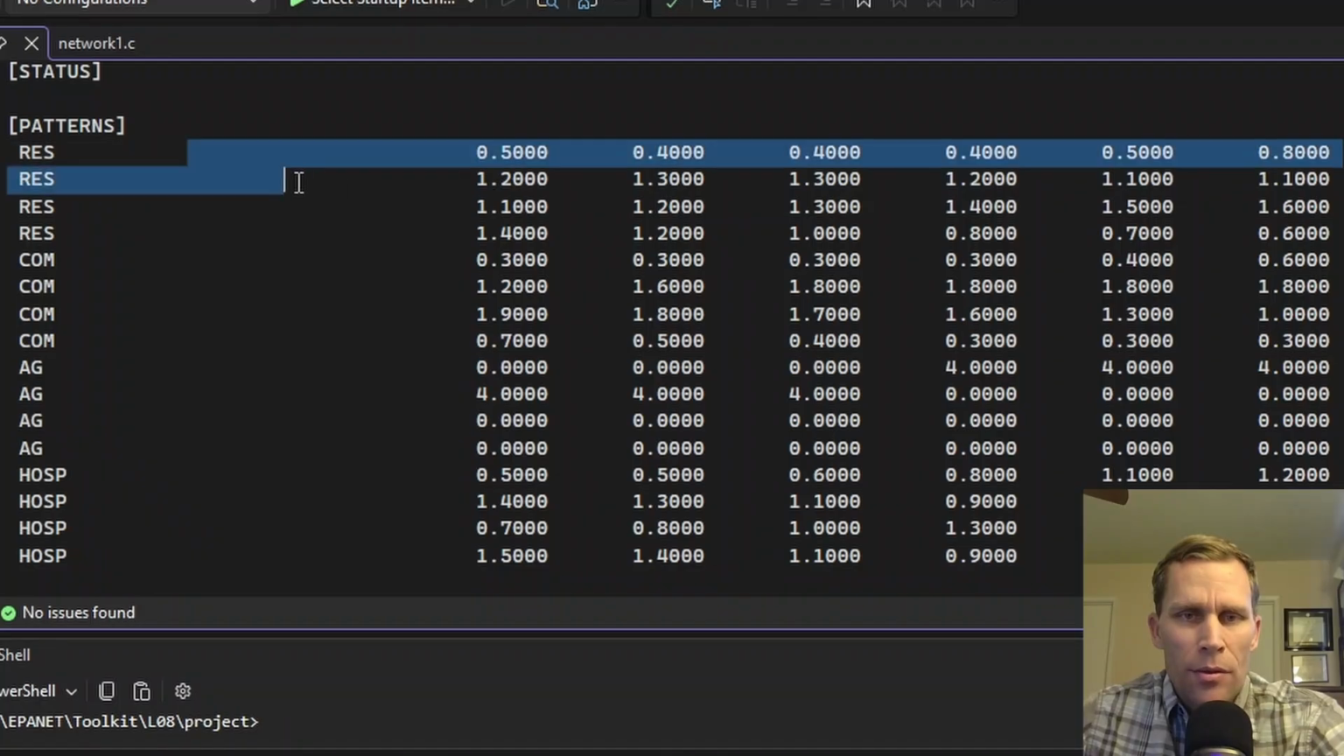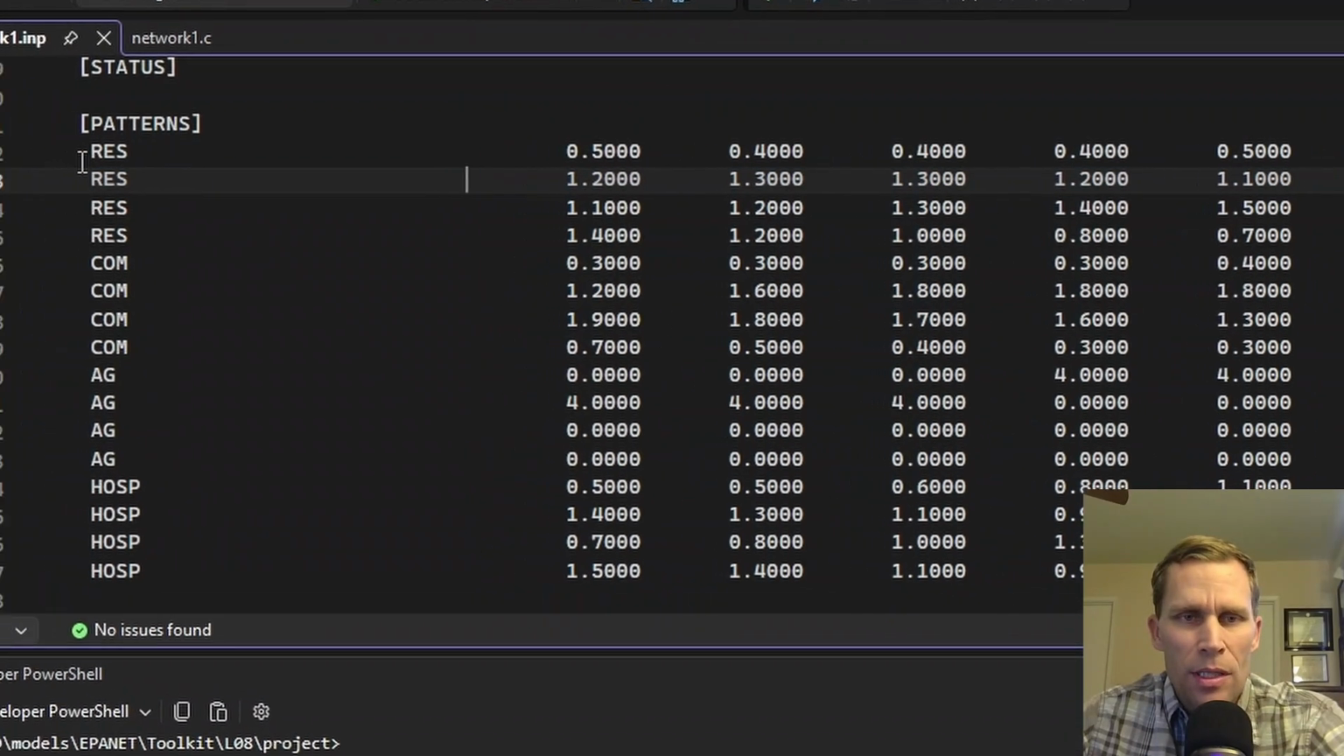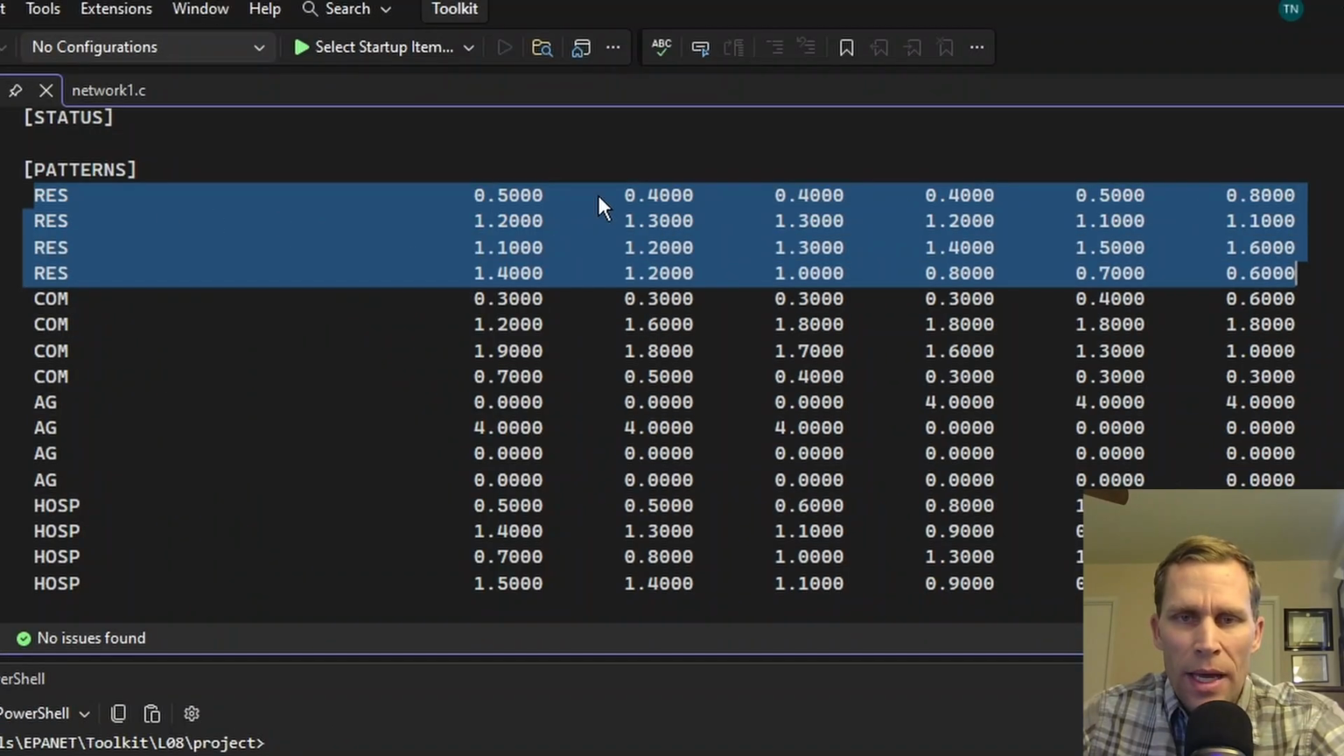Okay. So there's way more spaces in this file for my preference, but hopefully you can see. Over here to the left, we have the pattern ID for residential, commercial, ag, and hospitality. And then we have the individual multipliers listed out over here. So for residential, there's 4 lines, which all have 6 values.